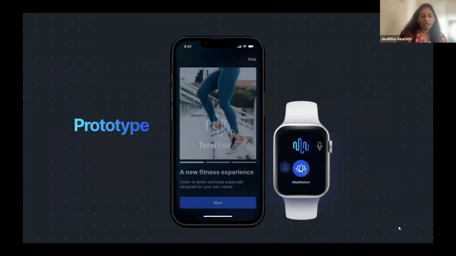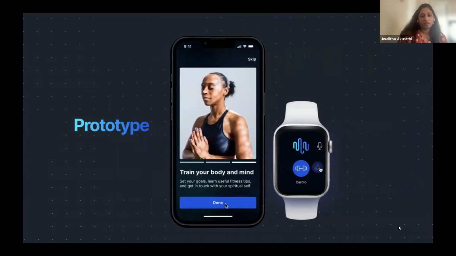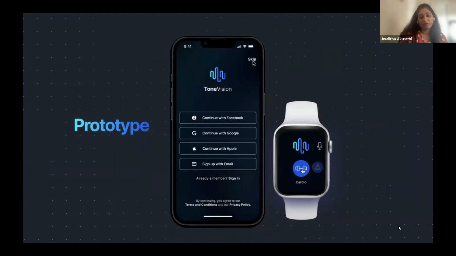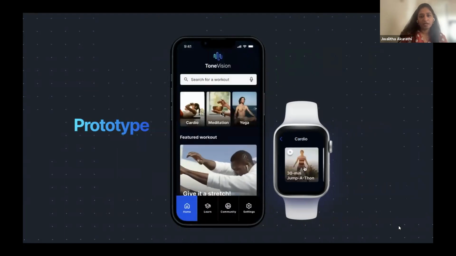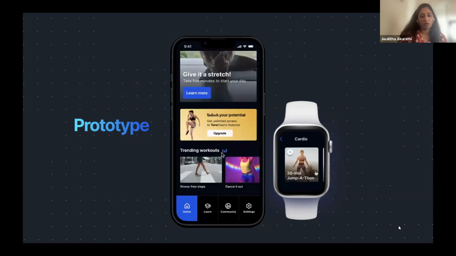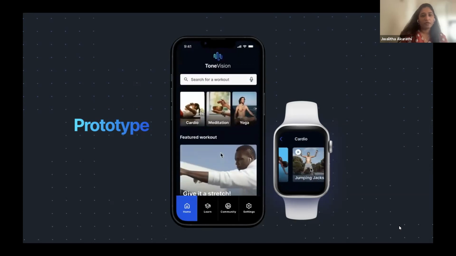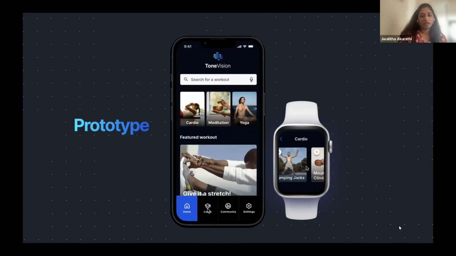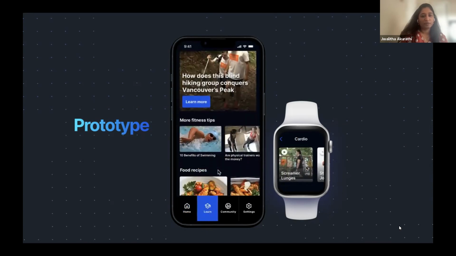And here's a prototype. So these are the onboarding screens. The one interesting feature we included here is a skip option where the user can skip if they just don't want to go through all these screens. They can directly go and just explore the features here, which are on the home page. So we do have a list of categories here and also the trending workouts on the page.